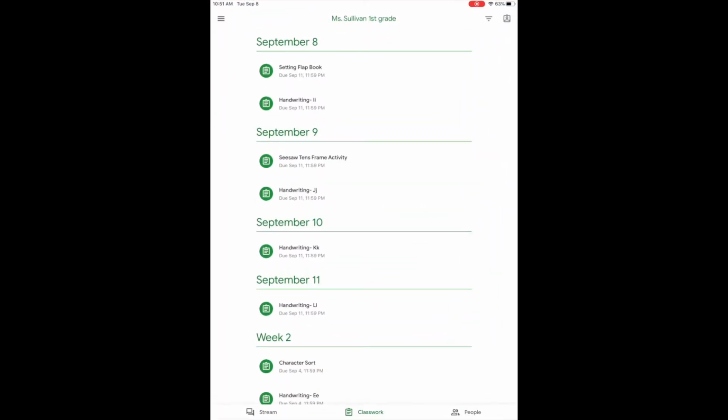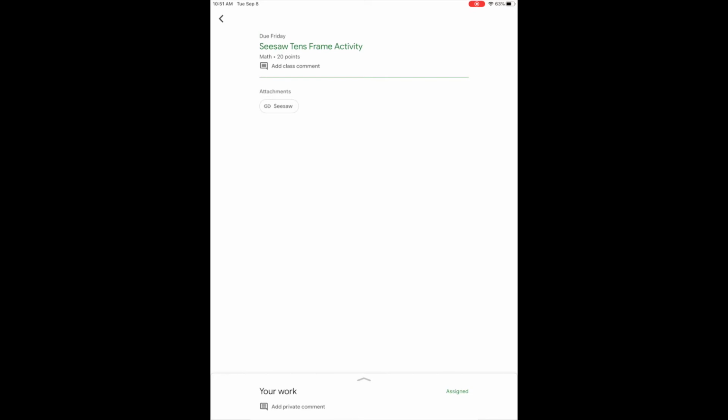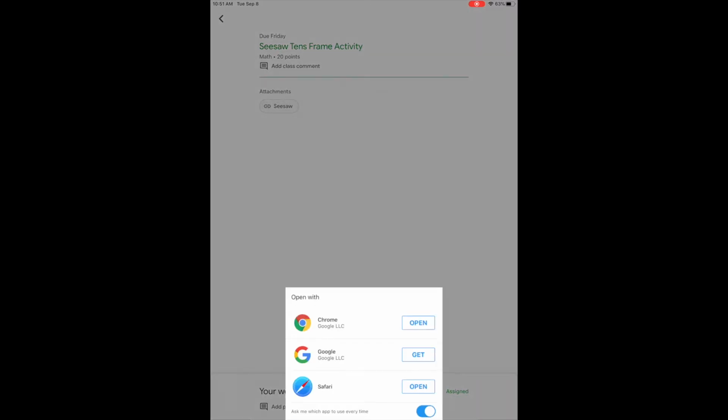Hi families, today we will talk about how to complete a Seesaw activity from Google Classroom. First, click on the Seesaw 10s frame activity.